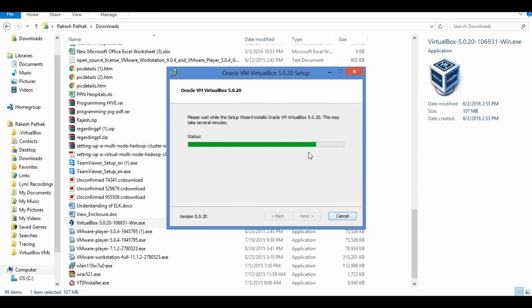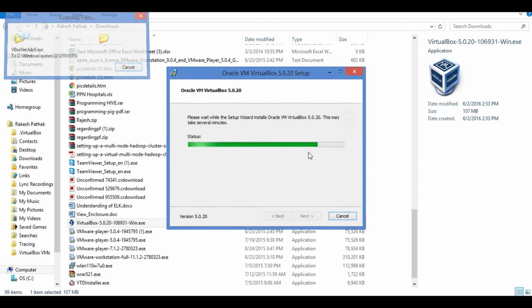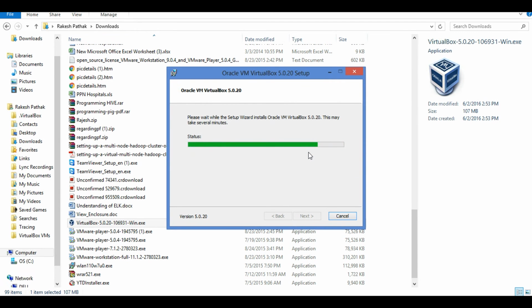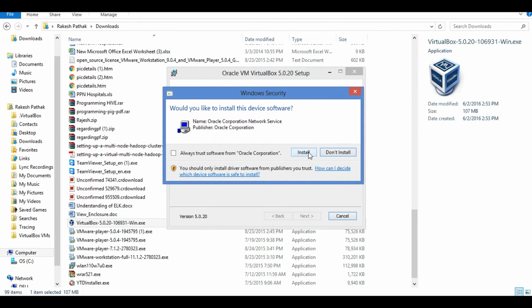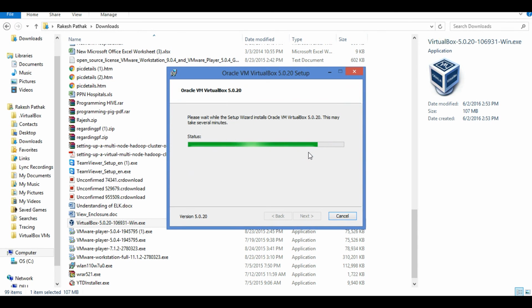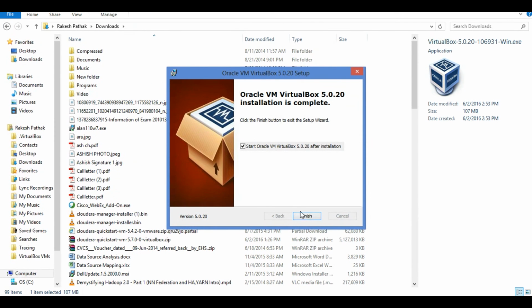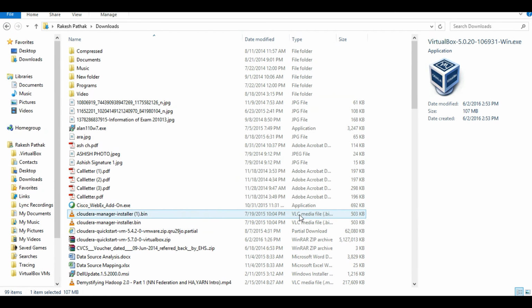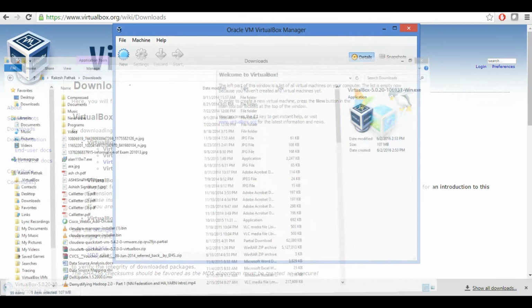I'm getting these pop-ups probably because I have already installed it. You won't be getting them. So keep clicking those pop-ups which you get and finally, your installation will be complete. Yes, finish. Now we're finished with the installation.